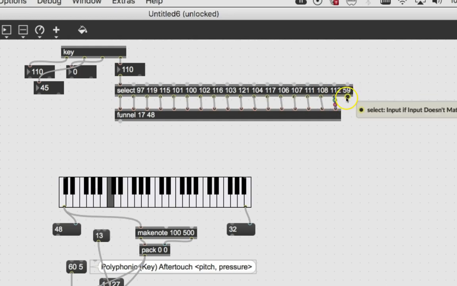There we go. This one, you'll notice if you hover over it, is if the input doesn't match any of these. So this one should not be connected to anything. Not connected to anything. If you connect this to something, you're going to get some real interference patterns.